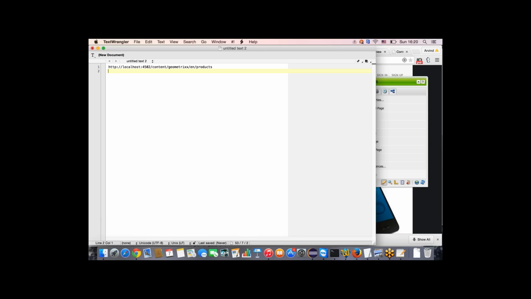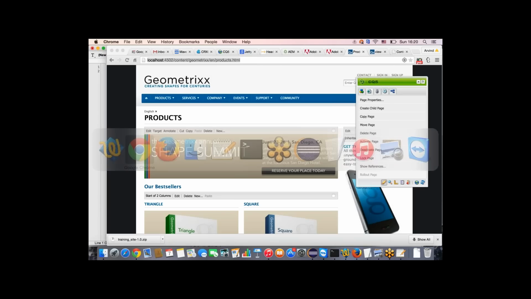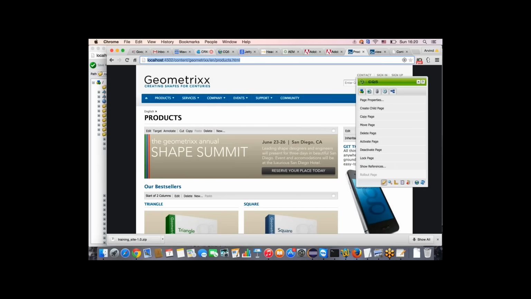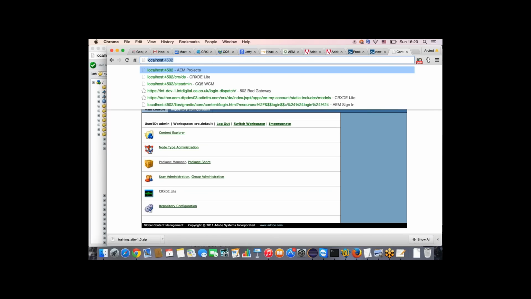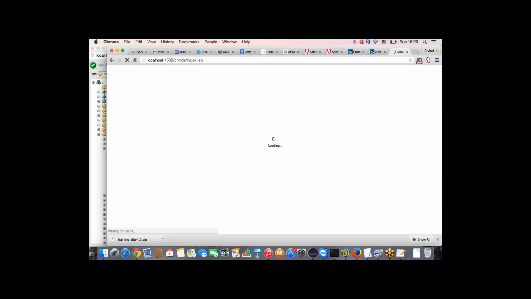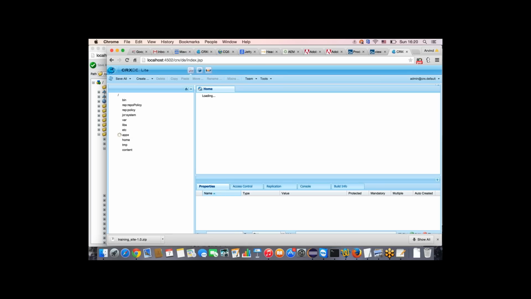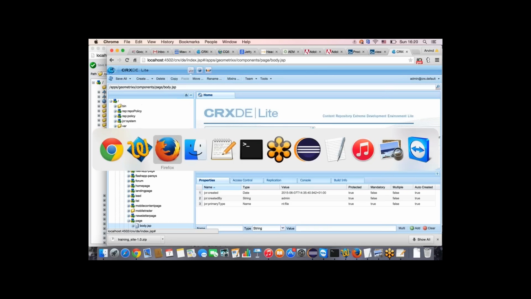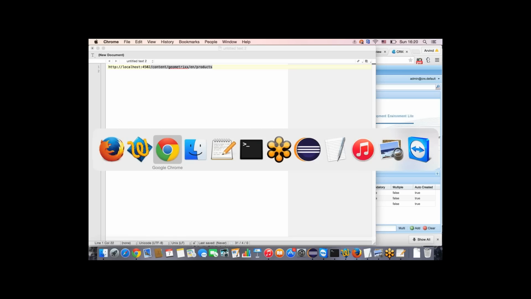Finding. So if you look at it, this path /content/geometrics/en/products. Let us see where we'll navigate there. First let us navigate to CRXDE. It is basically based on REST. So REST means it should have an address. So let us navigate to here. Now I have got two products.